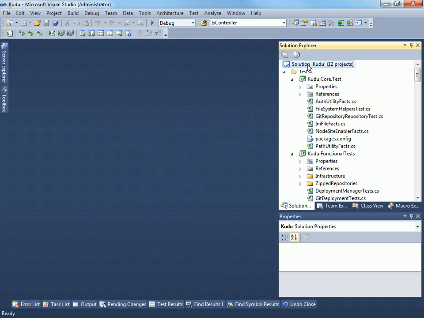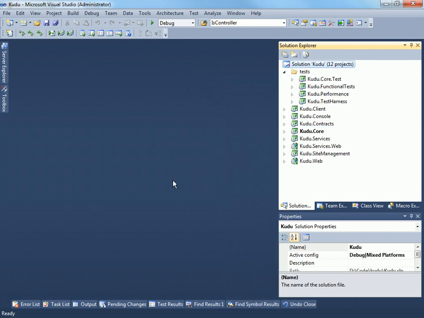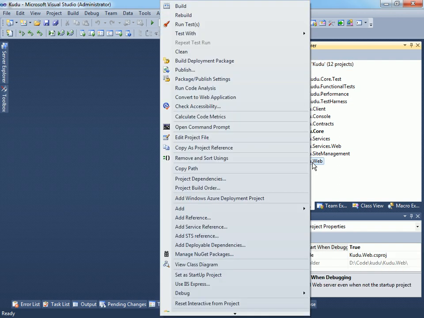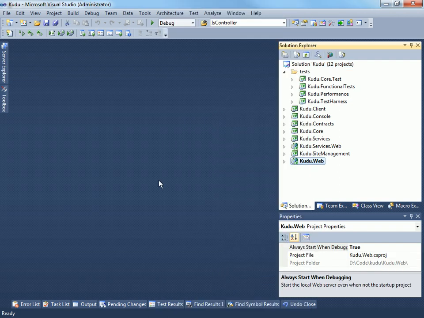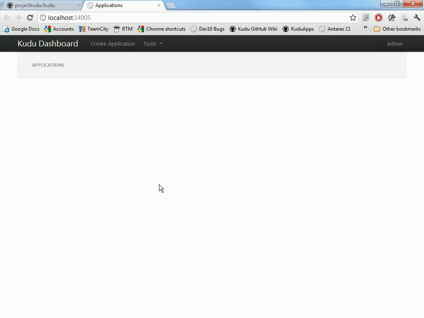Once I have that, there's quite a few projects. Let's go ahead and collapse them. And you want to set kudu.web as the startup project. And now let's go ahead and run it. It's coming up in the browser.